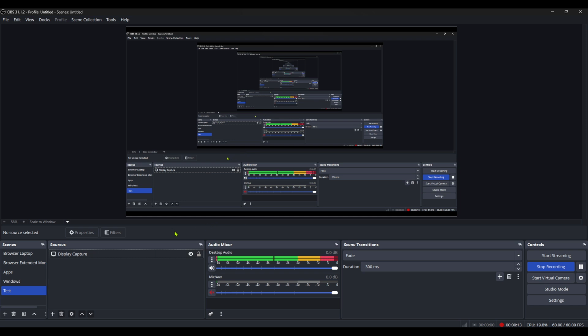First, you'll want to open the OBS Studio application on your computer. Once you have OBS Studio running, the next step is to create a new scene if you haven't done so already. This is crucial because scenes are where all the magic happens in OBS. Think of it as a canvas where you can add all the elements you want to include in your recording.